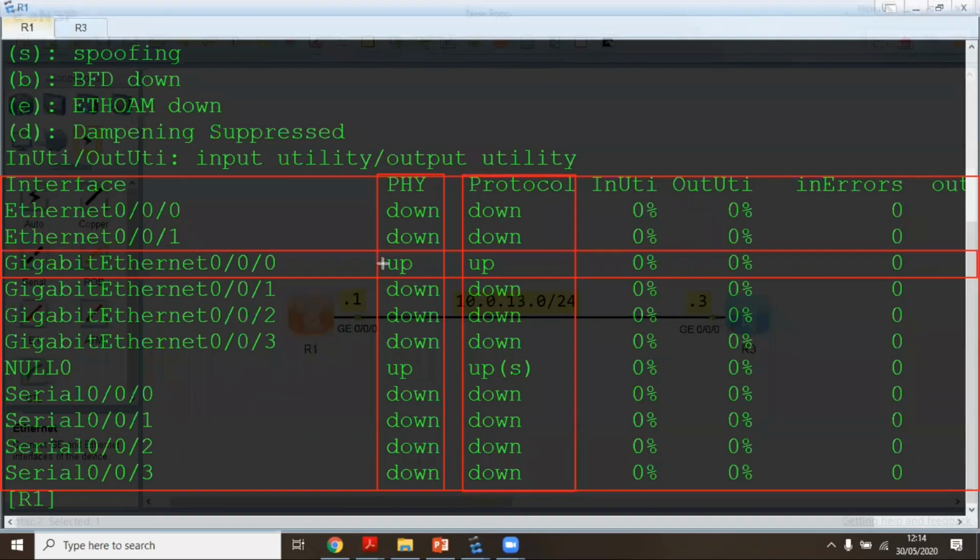Physical status means we've connected that particular interface to another interface with a link. So the physical status will be up. You can see these other interfaces, their physical status is down. Why? Because we've not connected any other interface in R1. Protocol status is up because we've configured an IP address. If we didn't have an IP address, then the protocol status will be down. Let me just show you that.